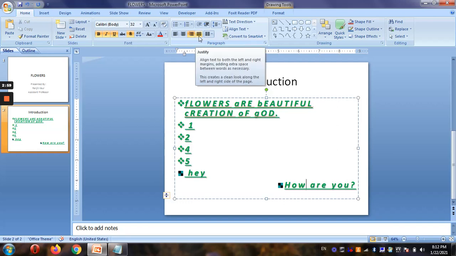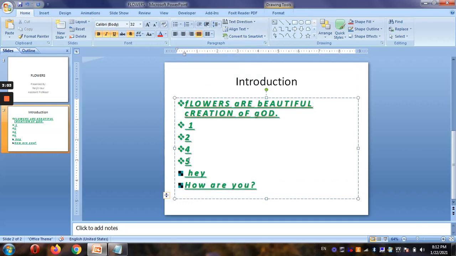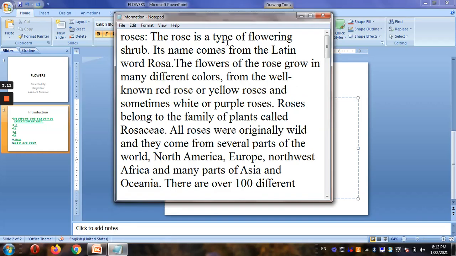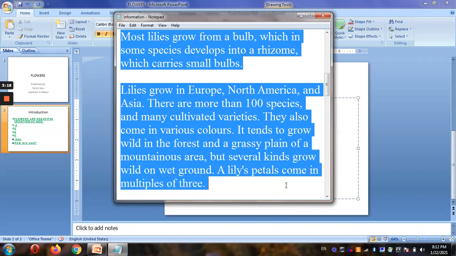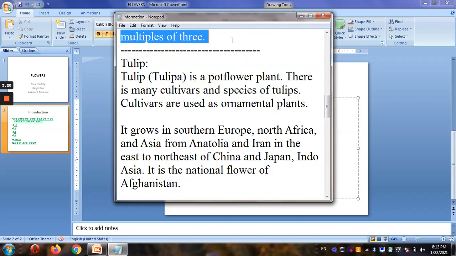Then we have something known as justify. This will make your paragraph look equal from both sides, the left and the right side. This I am going to show you with some text. Let me copy some text I have already taken up. So say this is the text that I want to copy and make one slide.